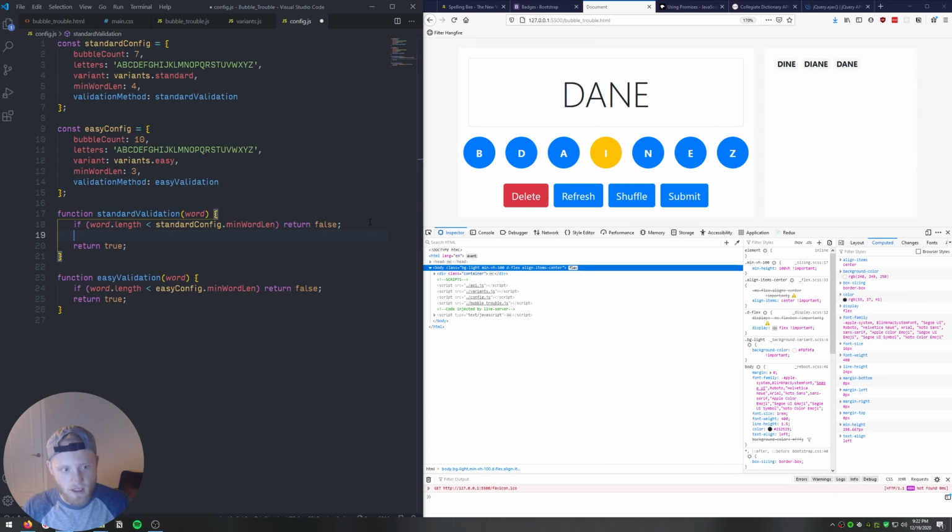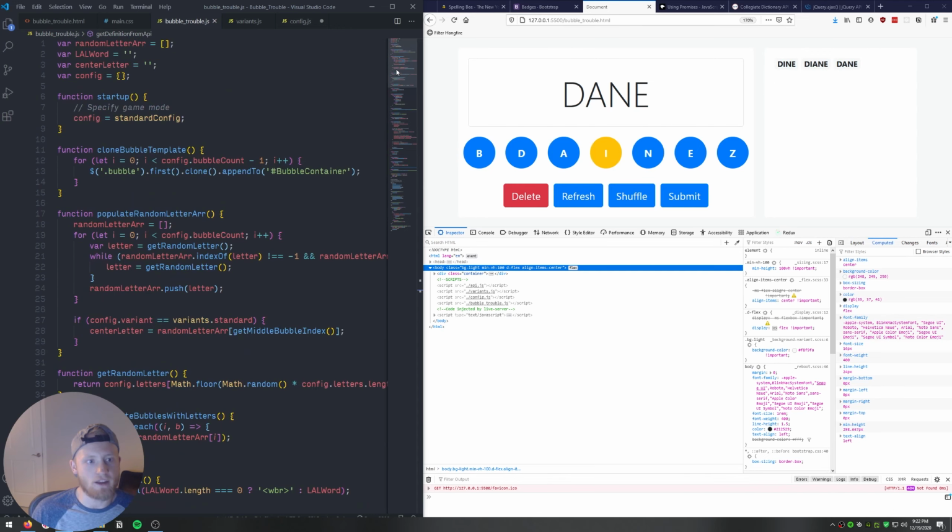we also want to see if our word does not contain the center letter, right? So I was going to say, because this script doesn't actually have a notion of this center letter, we can't use it, but that's not necessarily true.